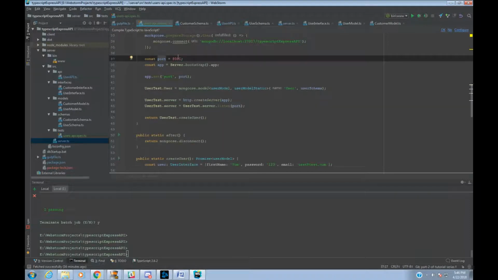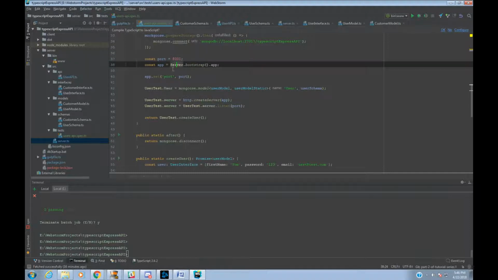Next, we're going to set up a constant, and we're going to call this port, and we're going to set it to 8001. We're also going to set up another constant we're going to call app, and we're going to create our server instance, and say, bootstrap that and give us back the application. We're going to store all of this into our app variable. Now we haven't spun up the instance. We just have a copy of it for now, and we're just storing that reference.